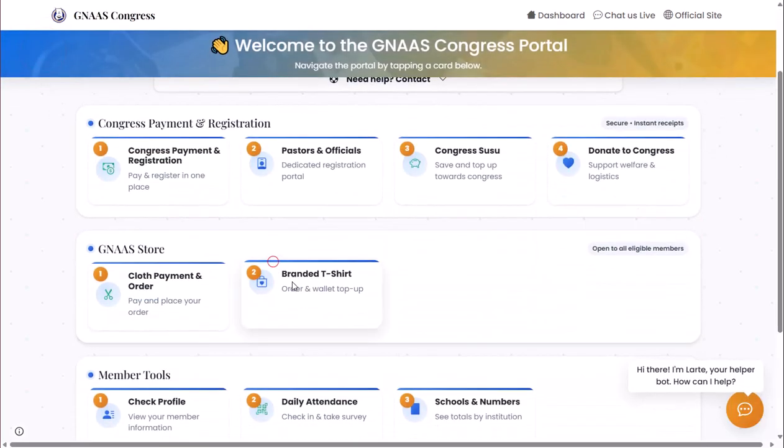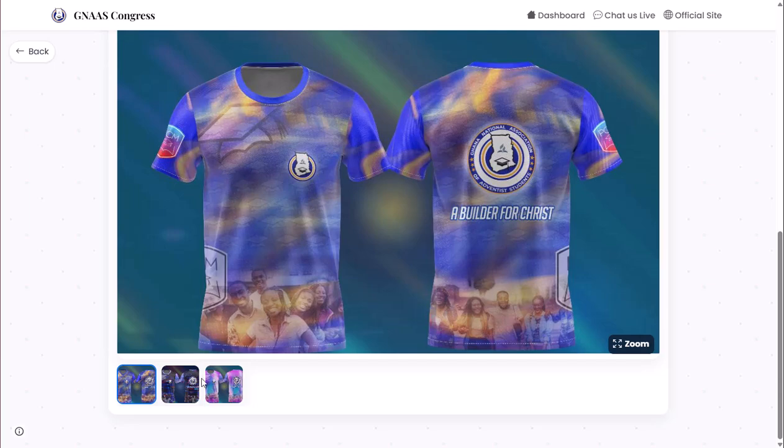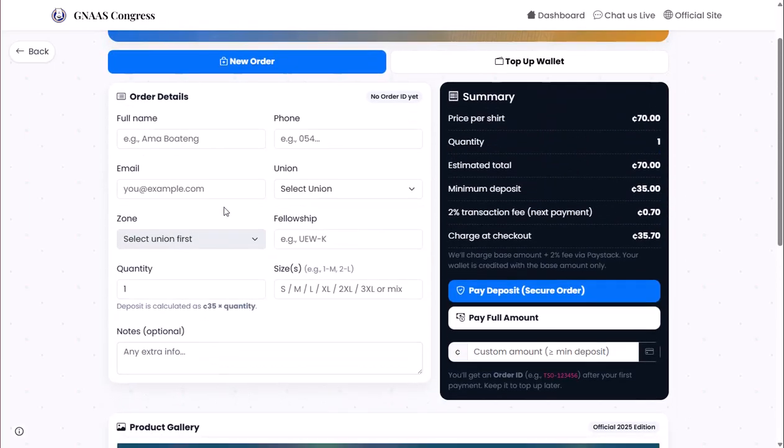Then we have the branded t-shirt. This is the branded t-shirt. In case anyone wants to order for the branded t-shirt, all that you need to do is just place an order by providing all your information here. So when you provide information here, for now the minimum amount you can deposit to place an order is 35 cedis, but the actual price for the t-shirt is 70 cedis.